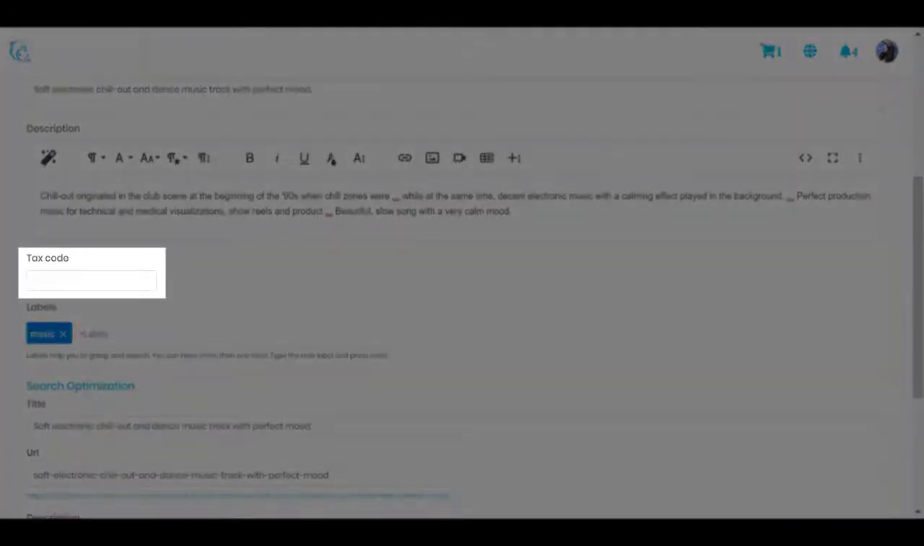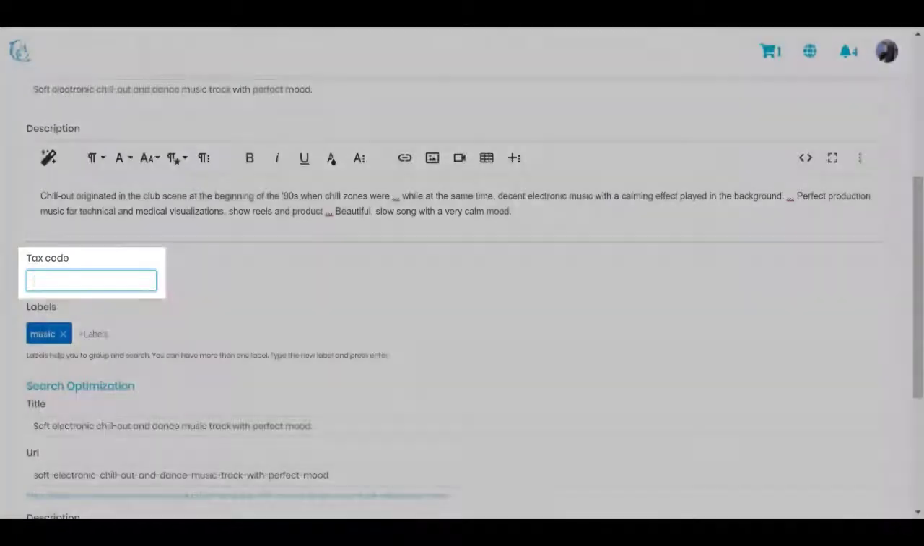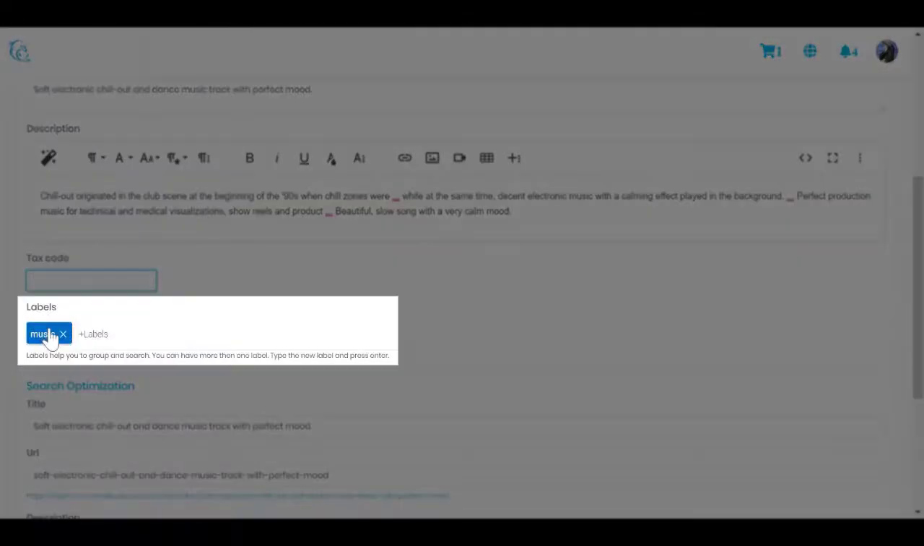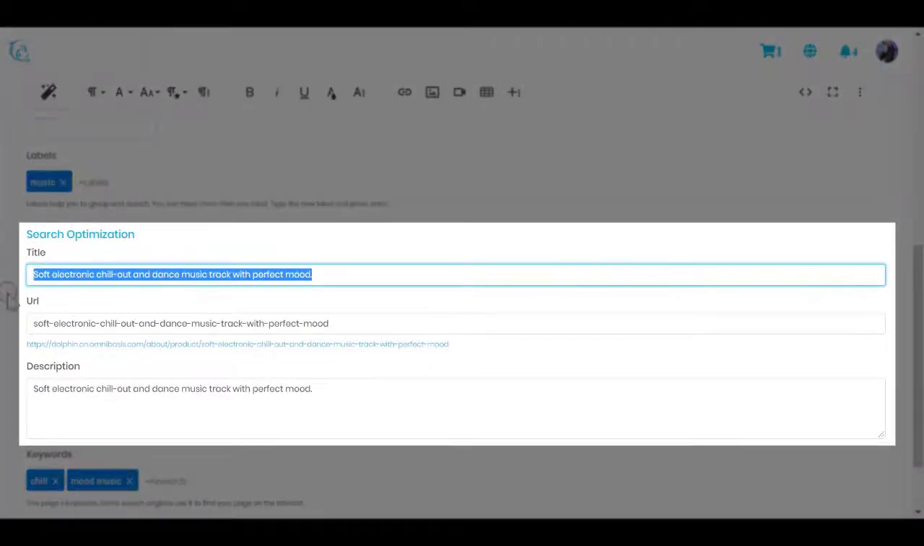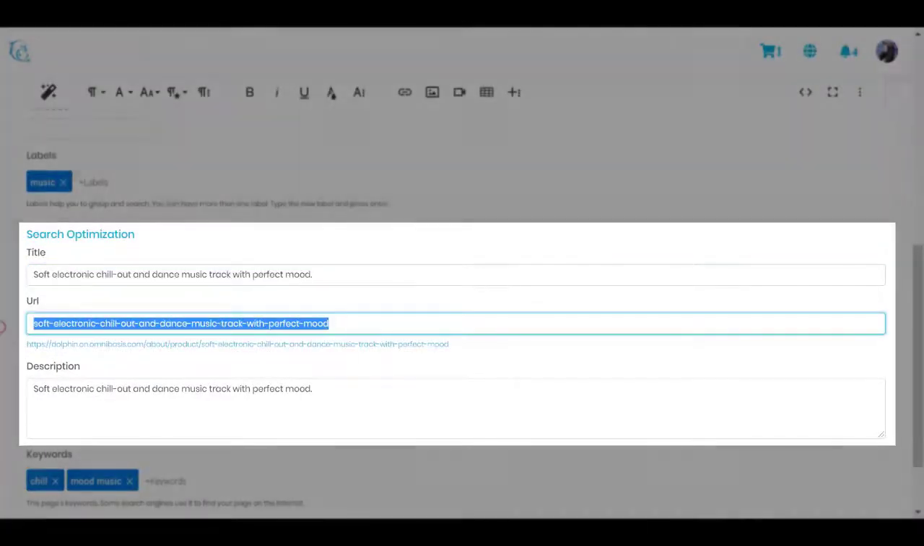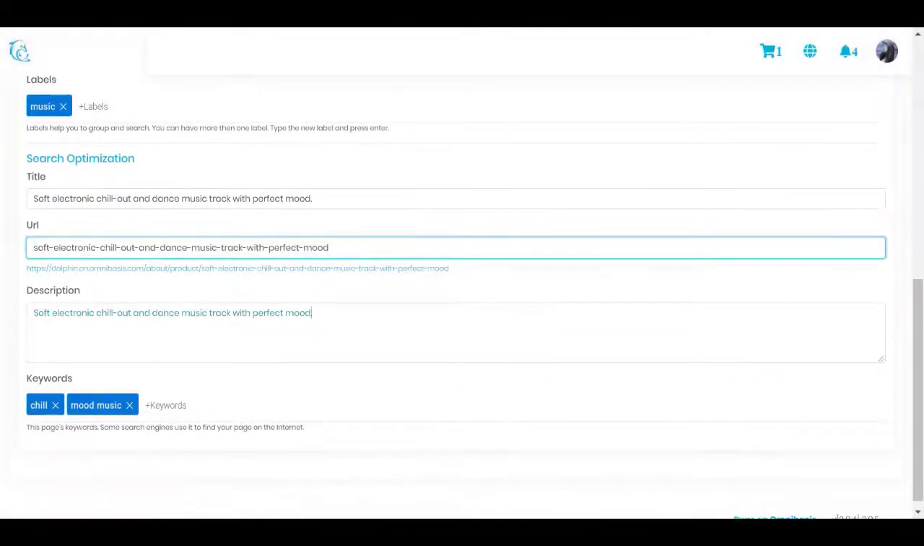6. Enter an optional tax code if you want to match to a specific tax rate for this product and using one of the tax providers. 7. Use labels to help you group the product by different labels and search for products in your store. 8. Use search optimization fields to make sure your digital product correctly appears in the search result.